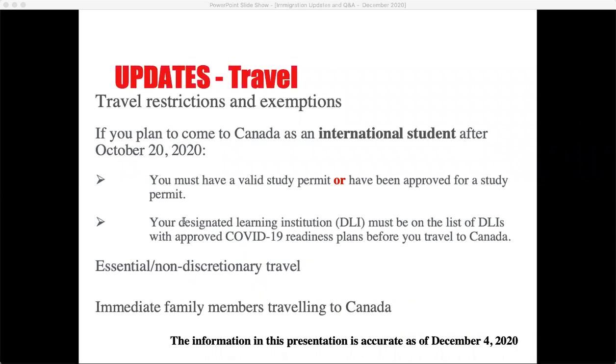Generally speaking, immediate family members seeking to accompany and support you during your studies in Canada should be considered to be traveling for essential or non-discretionary reasons. At this point, though, non-essential travel to Canada, such as tourism, short-term visit, is generally not allowed.